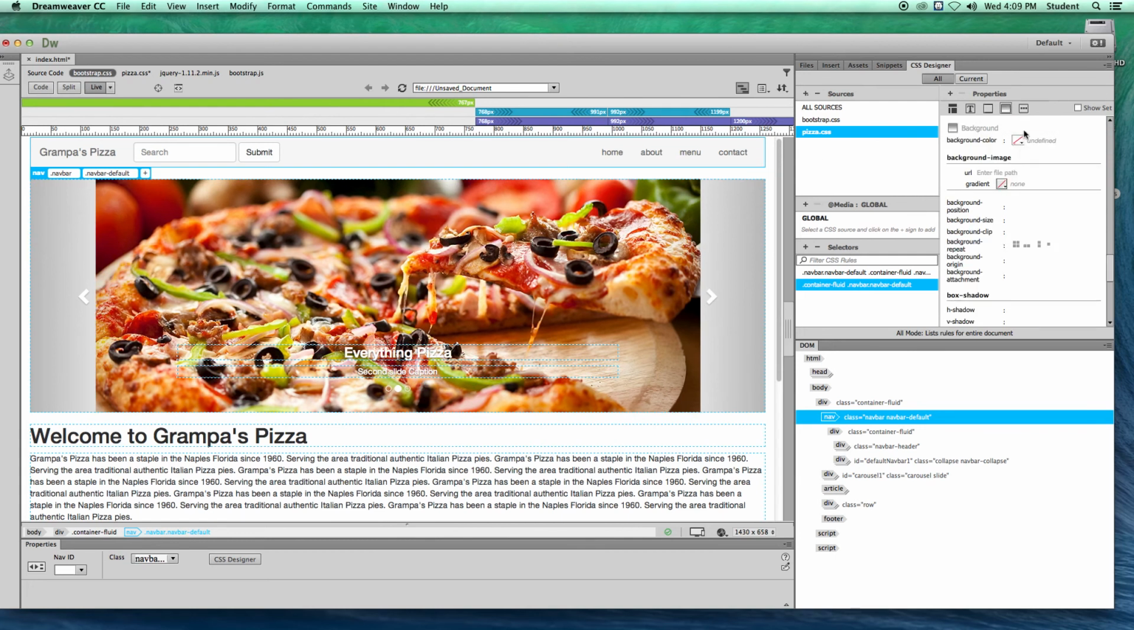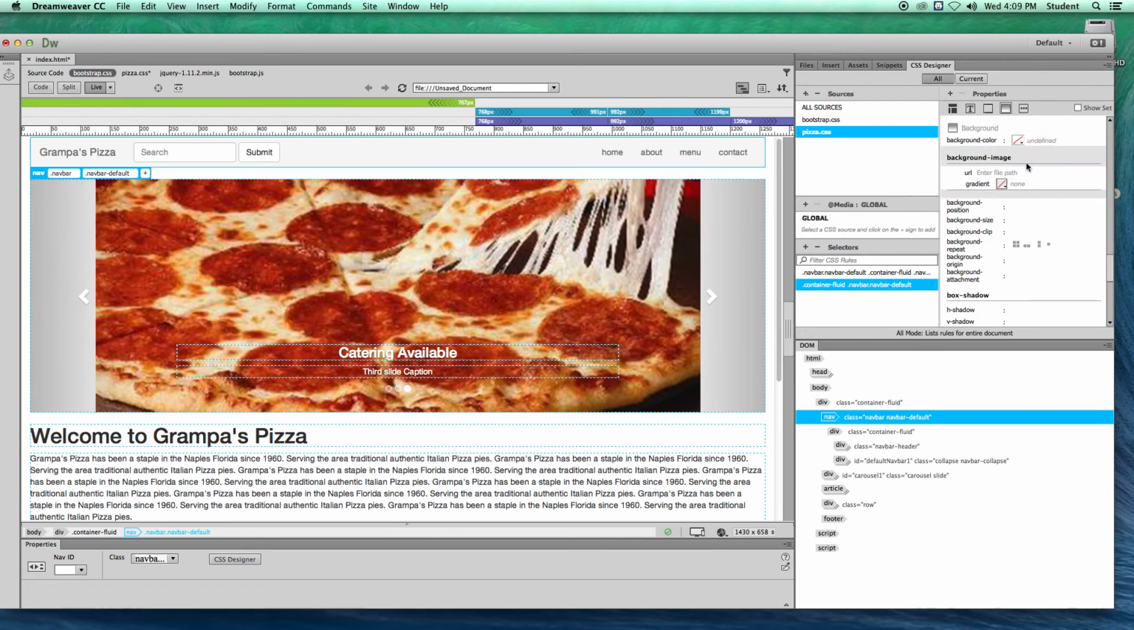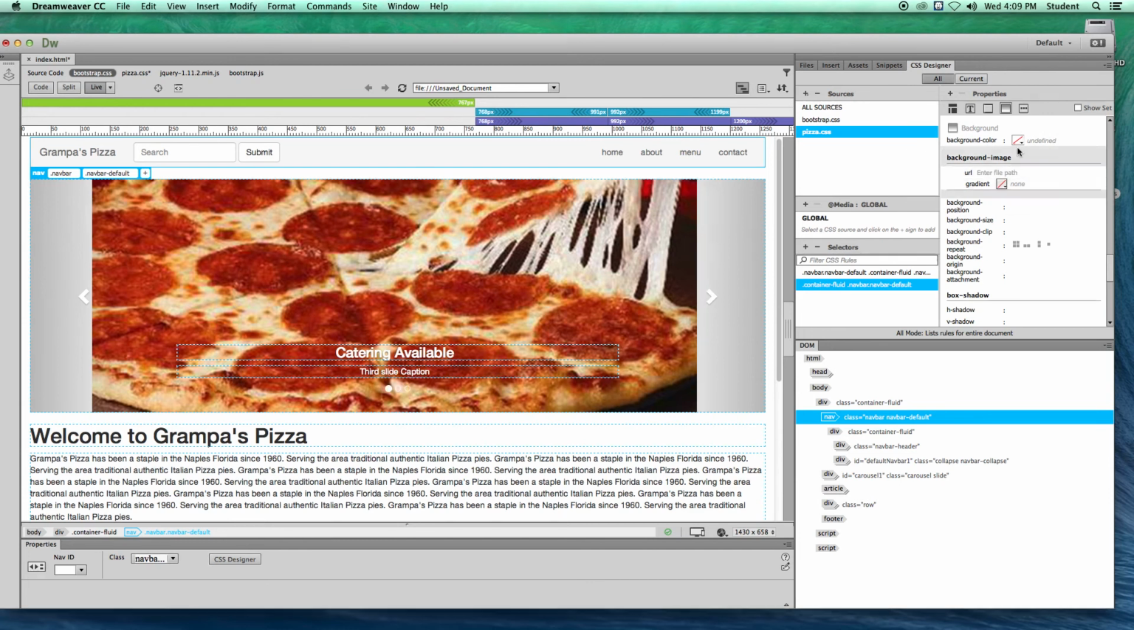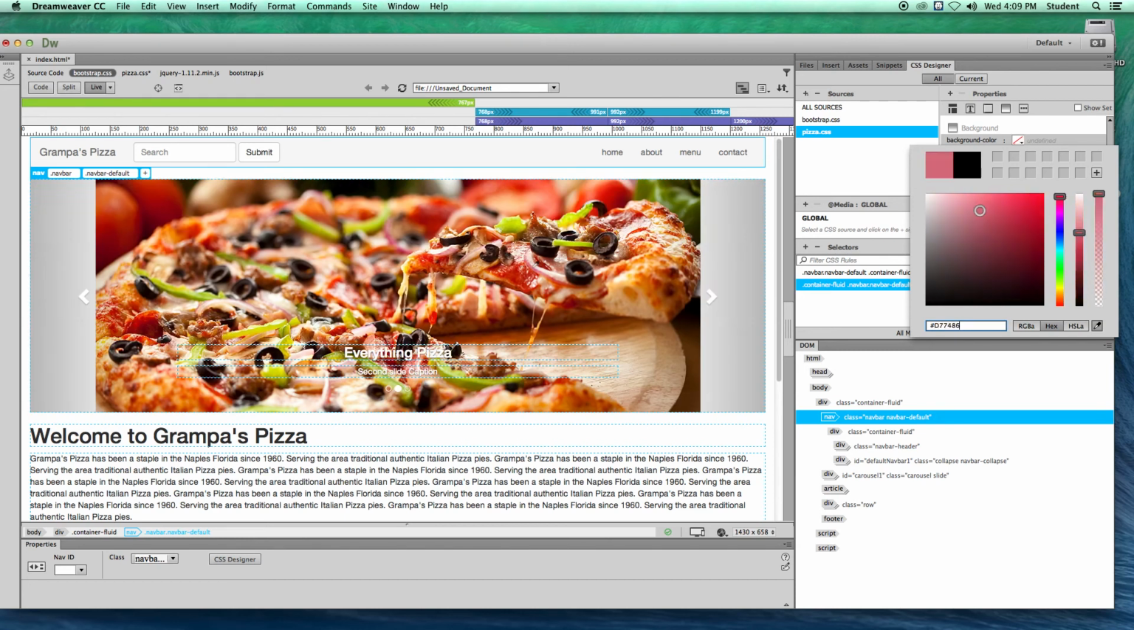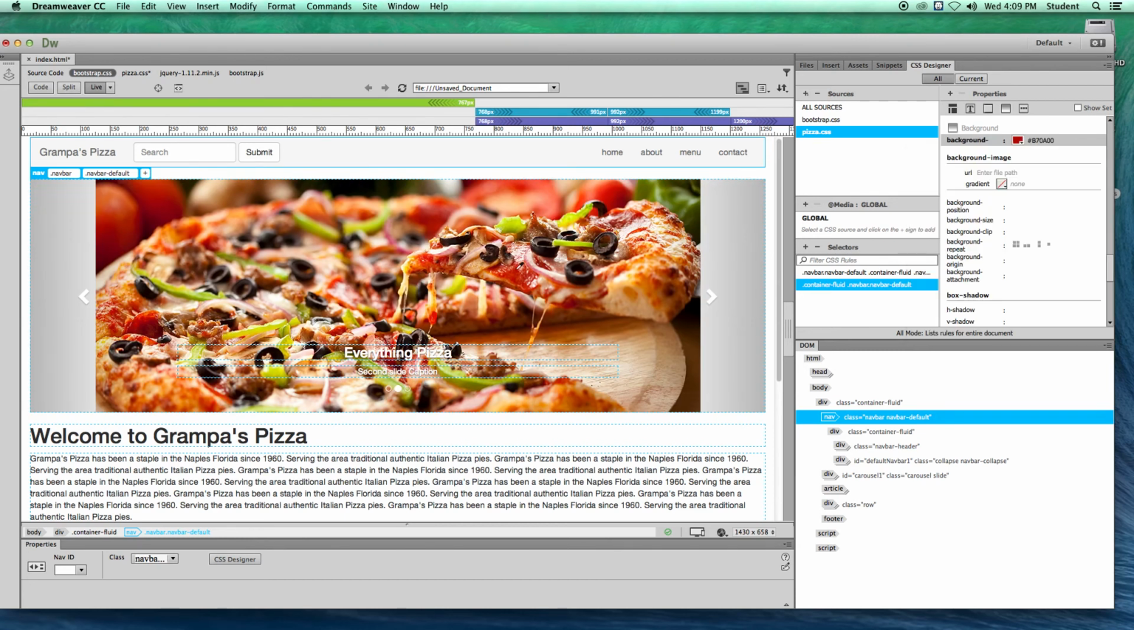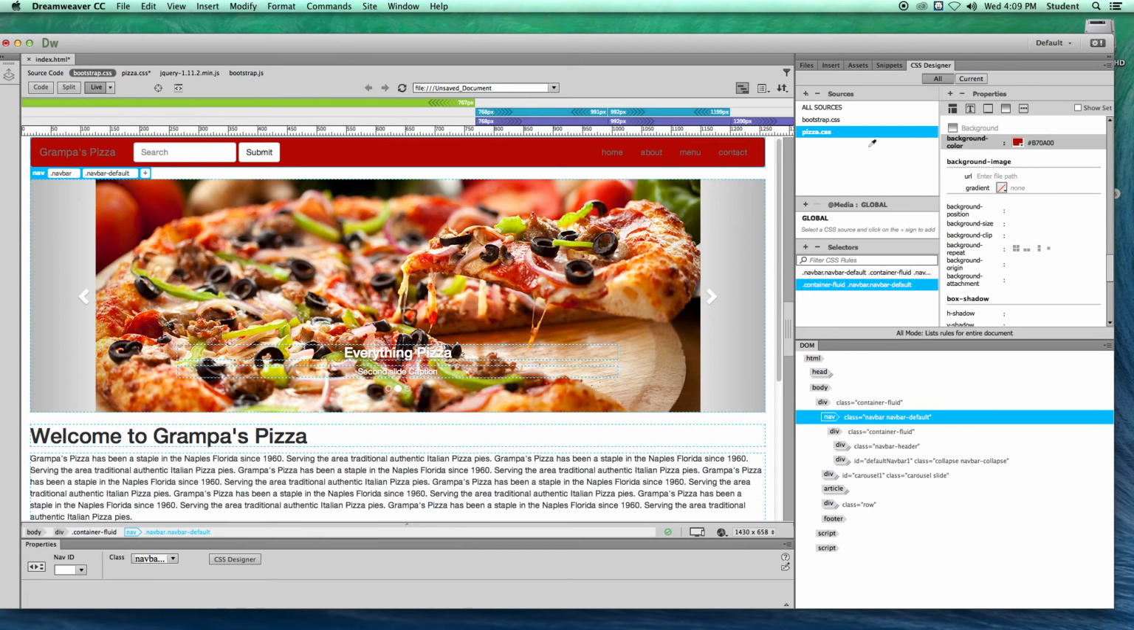First, I can go to the background. I can change the background color. I can add a background image if I have one ready, texture or something, or I could add a background gradient. I'm just going to do a background color for the sake of time. And I guess I'll grab some of this pizza, this nice red pizza color here. And there we are. So now I have that red background.